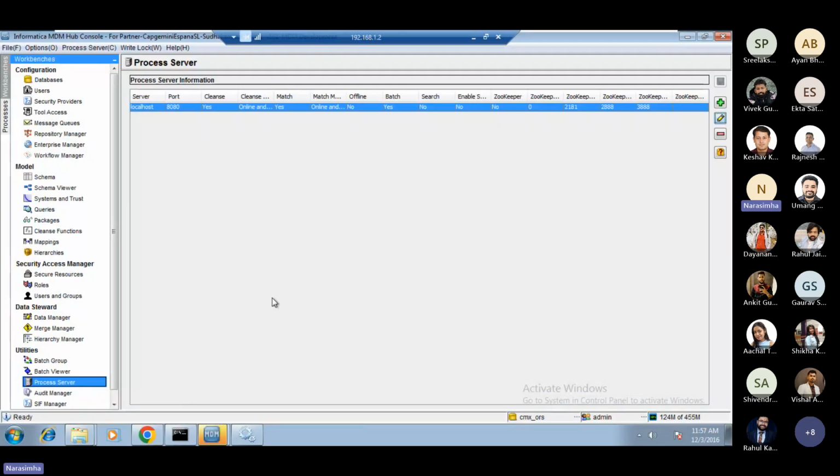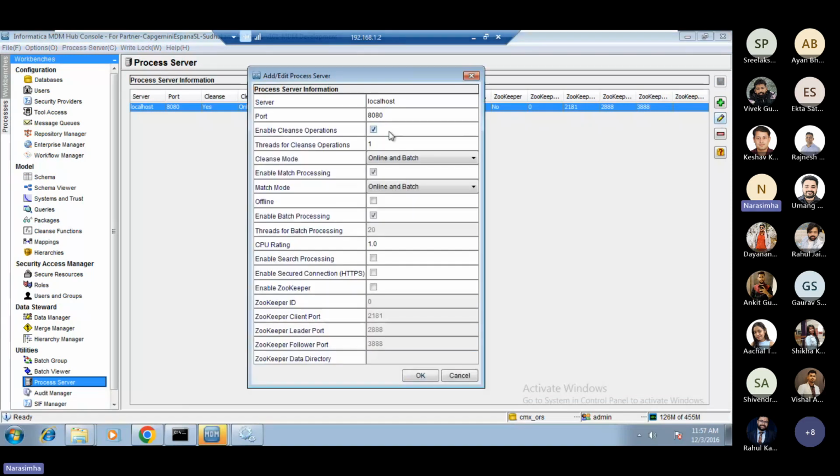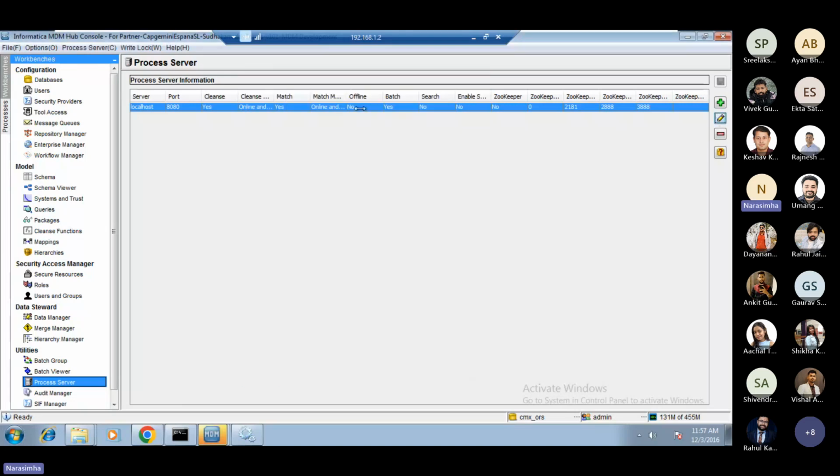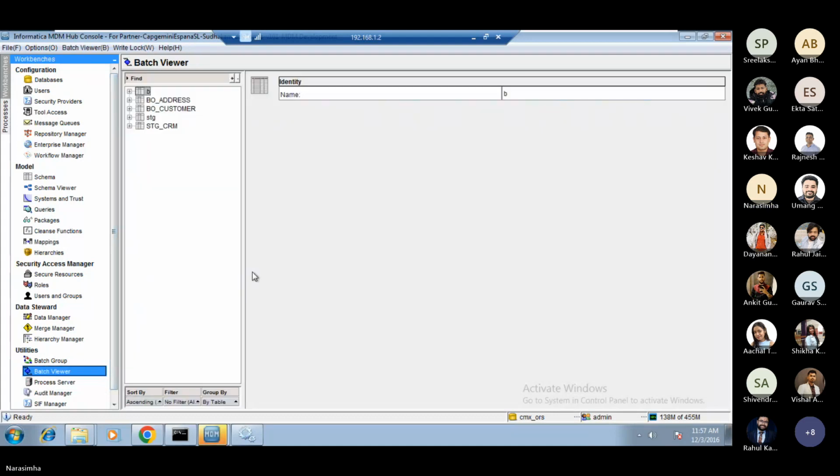Exactly. Here can you see, Diana, if you look at this particular configuration, let's say we enable cleanse over here. And we can disable match. Can you see match here? We can disable it. Which means this instance, this configuration, we use only for cleansing. You got it? Okay, that's it.